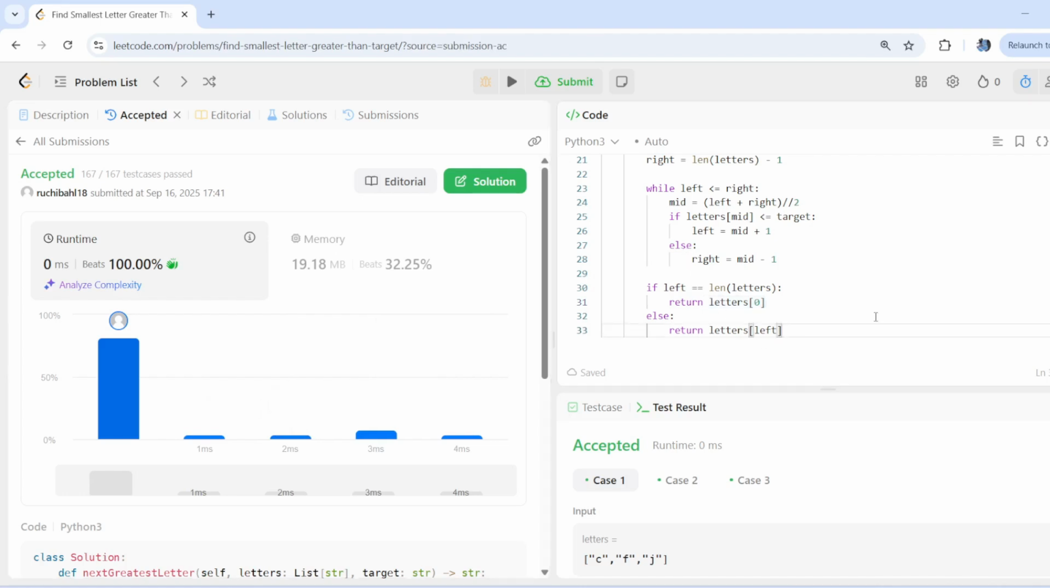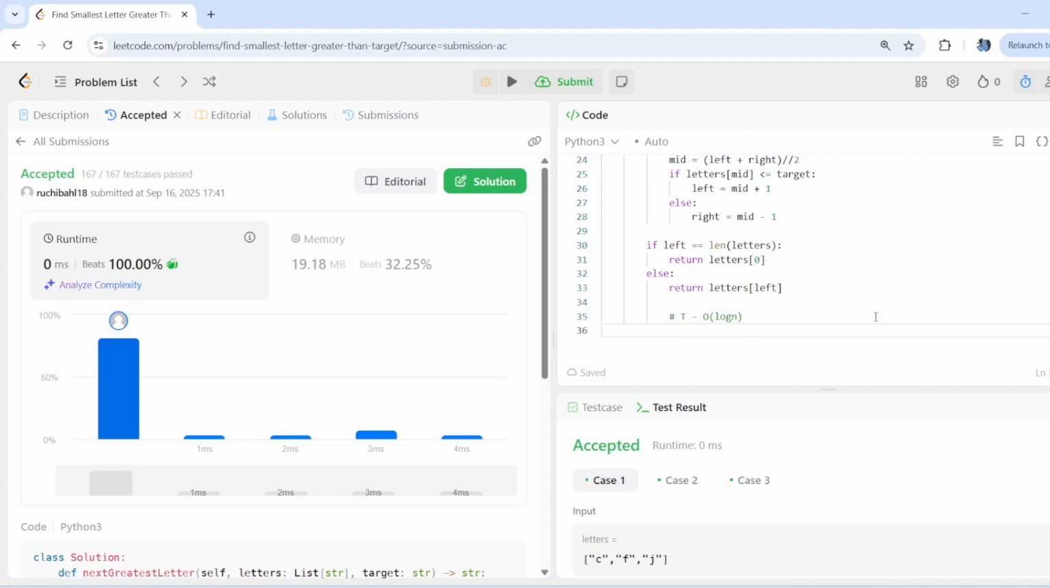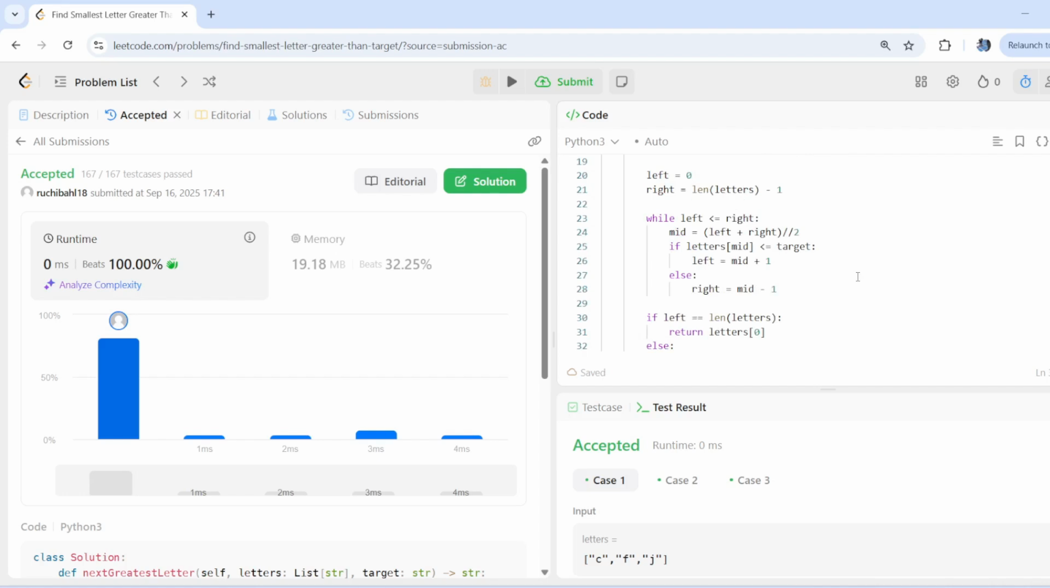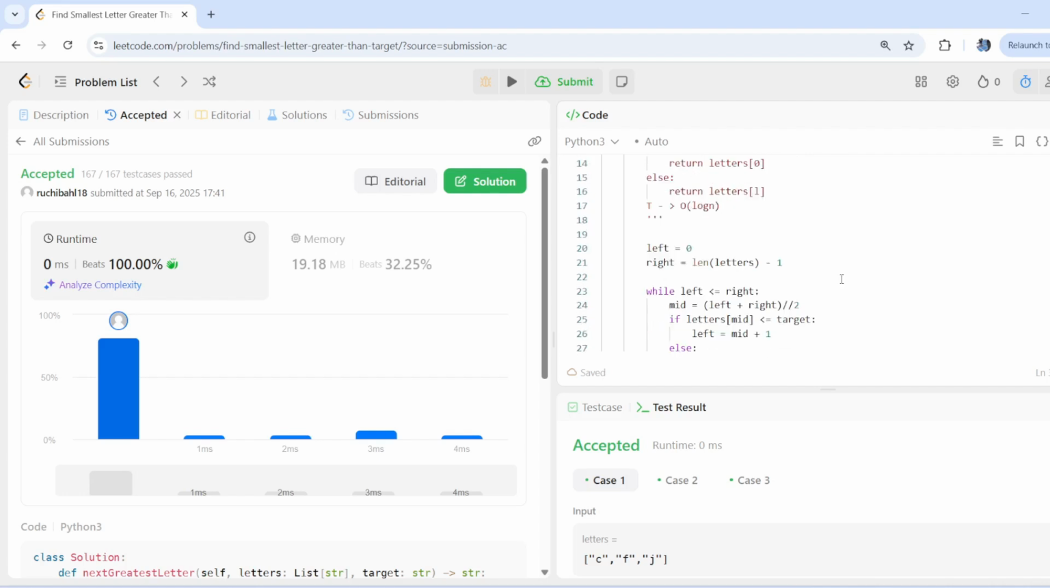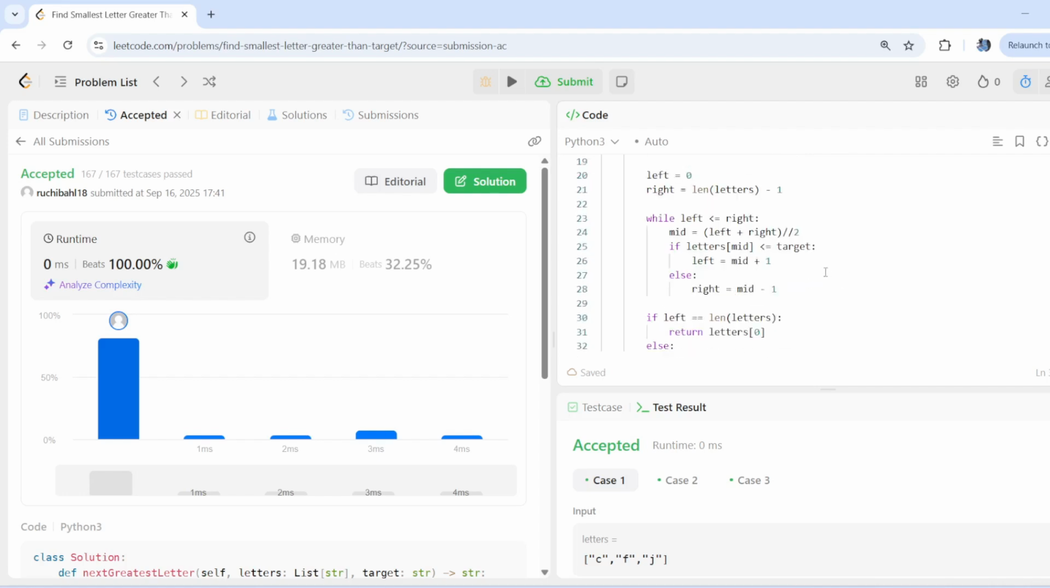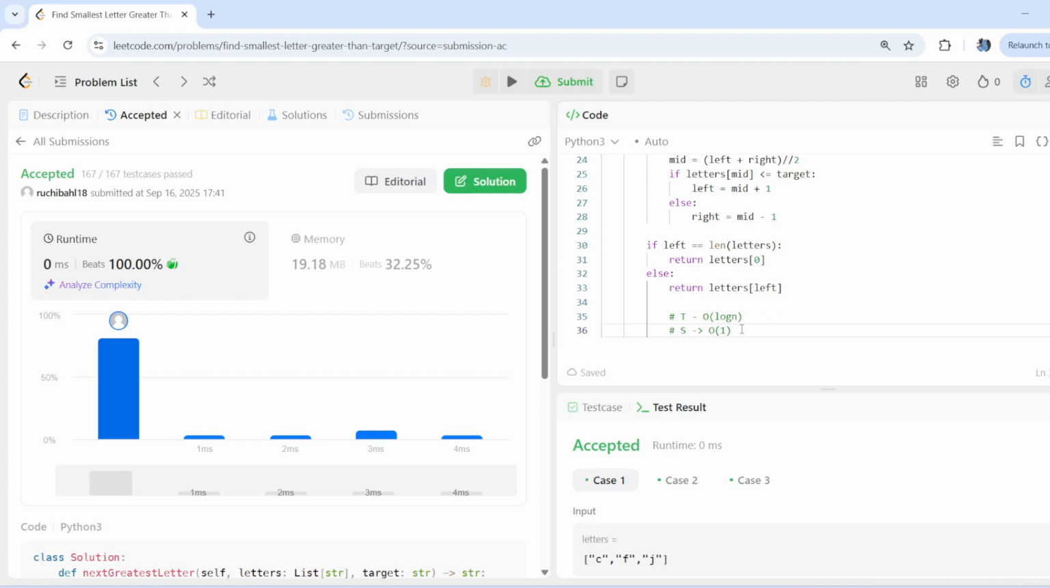So for the time complexity, guys, I've already told you that the time complexity for this solution is going to be order of log n. And if you want to know about the space complexity, then the space complexity in this particular solution is going to be order of 1, because we did not create any extra data structure. We only used the data structure that was already given to us. So there is no extra space used.